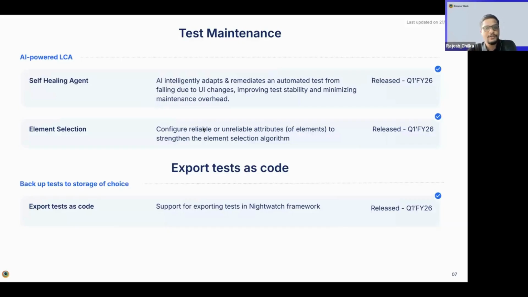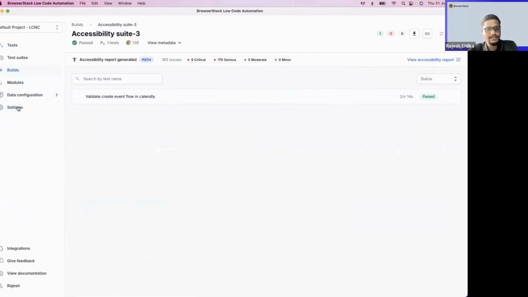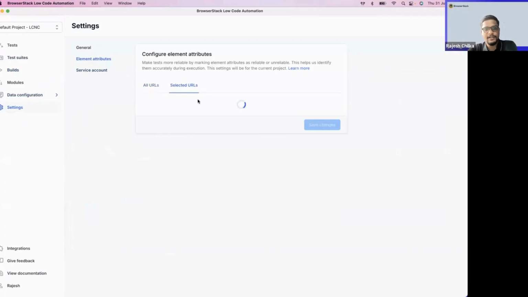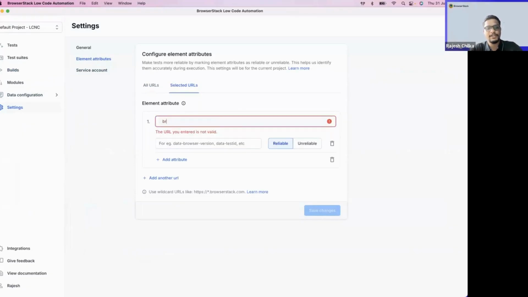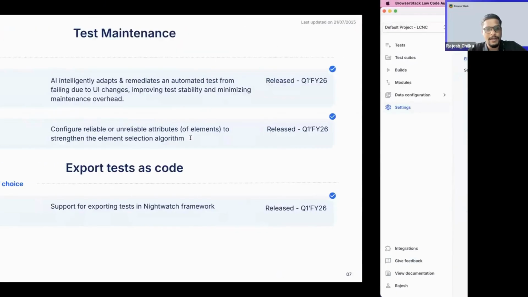So what we have done is we have added controls at an application level where, if you feel some attributes are reliable for your application, you can configure those. And if you feel some are unreliable, you can configure those as well. To quickly show you a demo, you can go to the project settings. In the project settings, you'll see the element attributes tab. You can define, say, for example, a BrowserStack.com URL. Let's say class is something that is unreliable for my application URL, so I don't want to rely on the class attribute much when I want to find elements during execution. So these kinds of configurations you can do to control the algorithm in the backend.